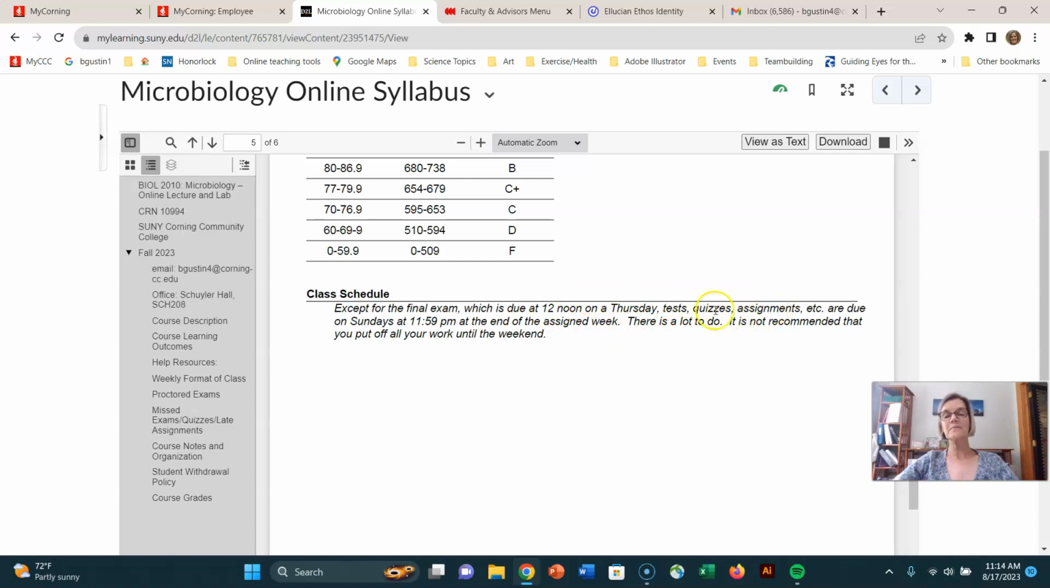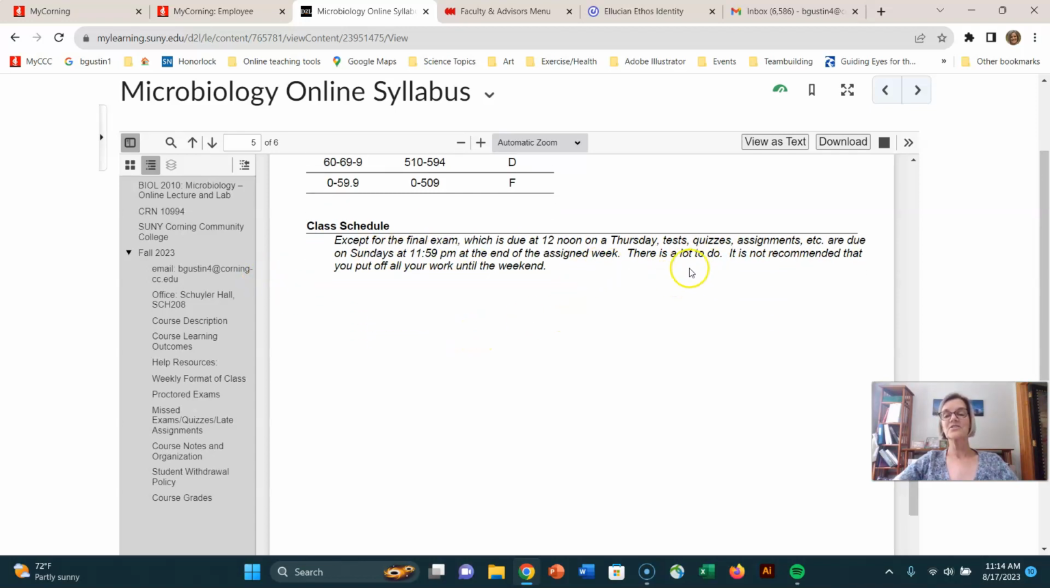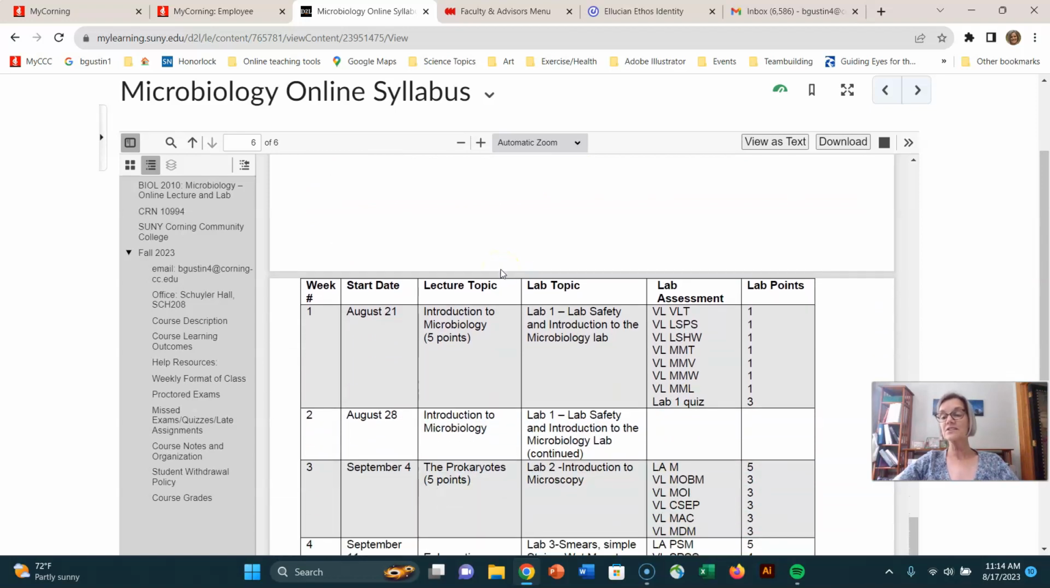Except for the final exam, all tests, quizzes, and assignments are due Sundays at 11:59 p.m. There is a lot to do. It is not recommended that you put all your work off until the weekend. If you only have the weekends to work, I always post the material by Friday, so you can work on it weekend number 1, don't work all week long, and then work on the same stuff weekend number 2, but you've got to overlap it with the new stuff. So it's a lot to do. I think you really need some weekdays to get to work too.